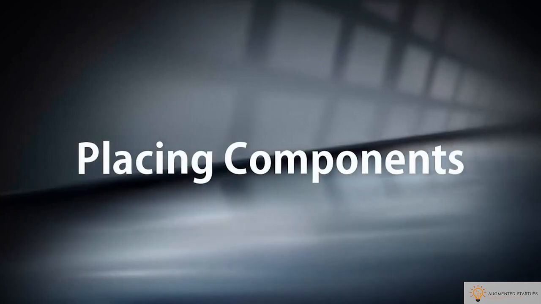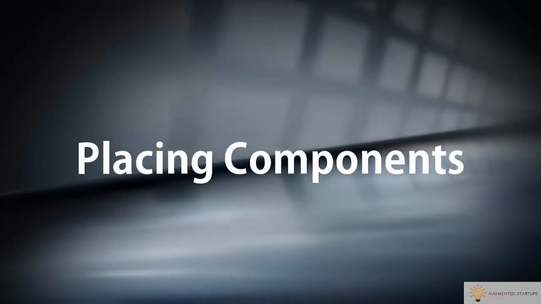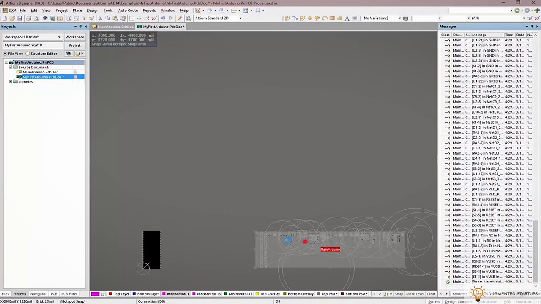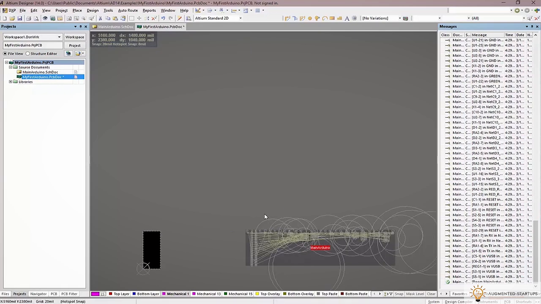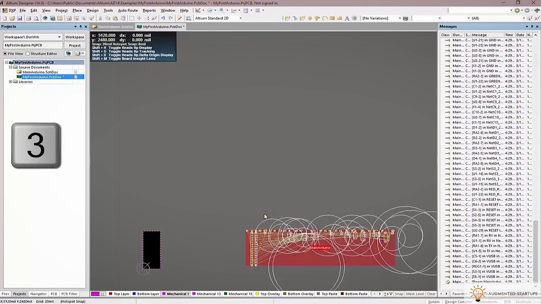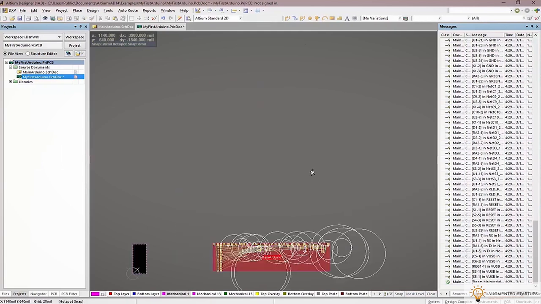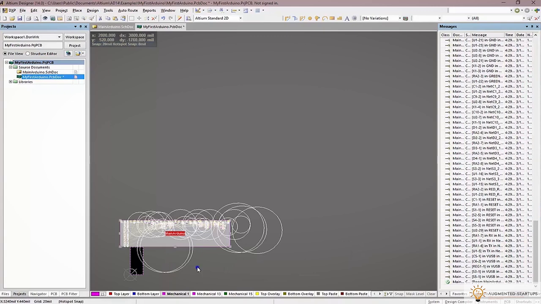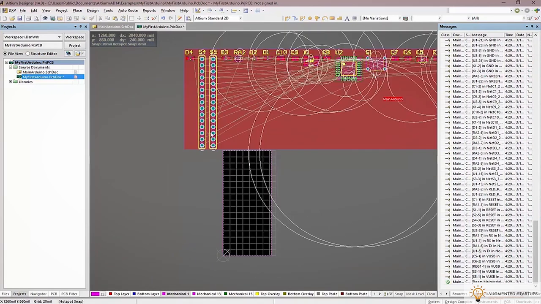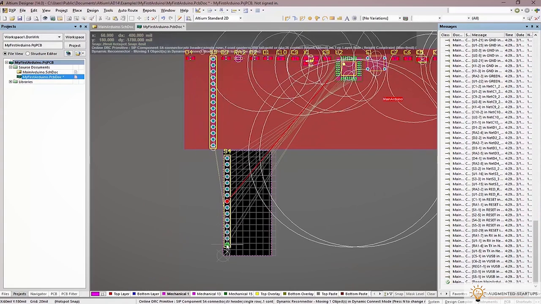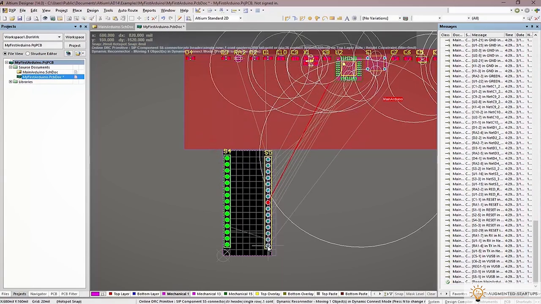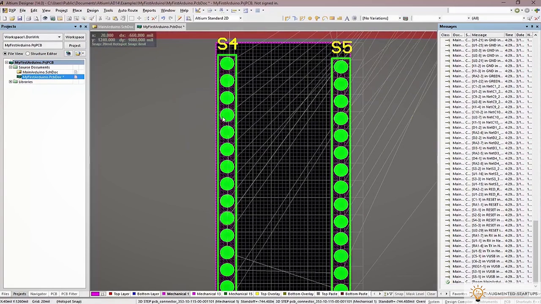Okay, so in this lecture, we're going to be going through placing the components in PCB view. In the last lecture, we defined the board shape. So what I want you to do is press 1, 2, 3, and then you can see through different views. Bring all the components close. And you can see a lot of errors there. The green and the circles show errors. And you can see there's more green errors over there.